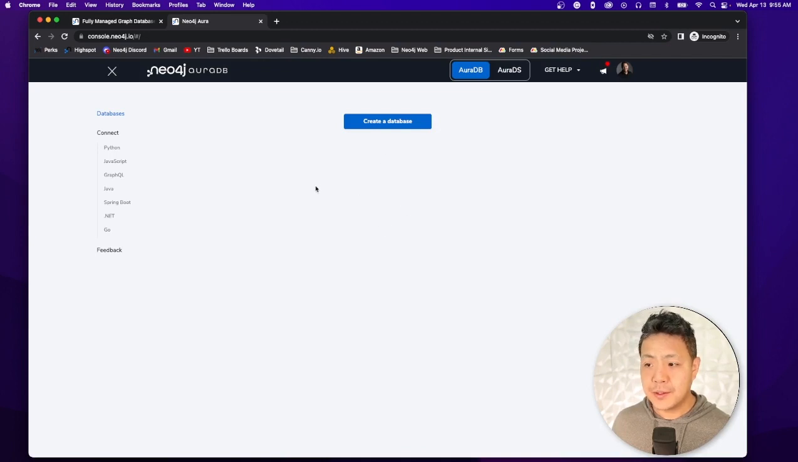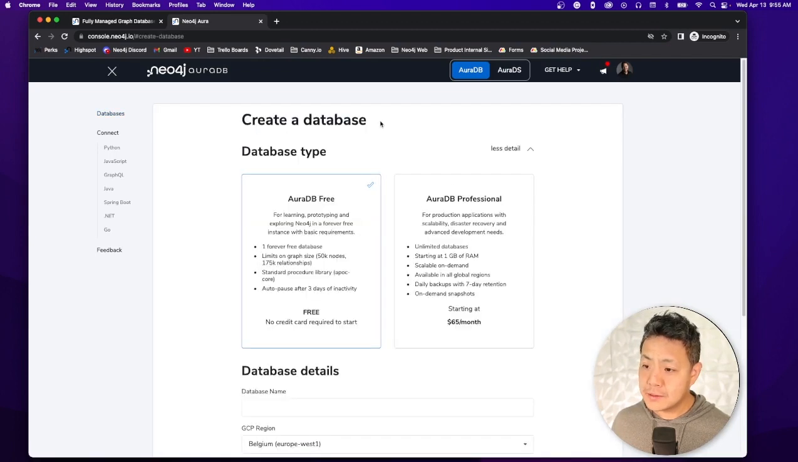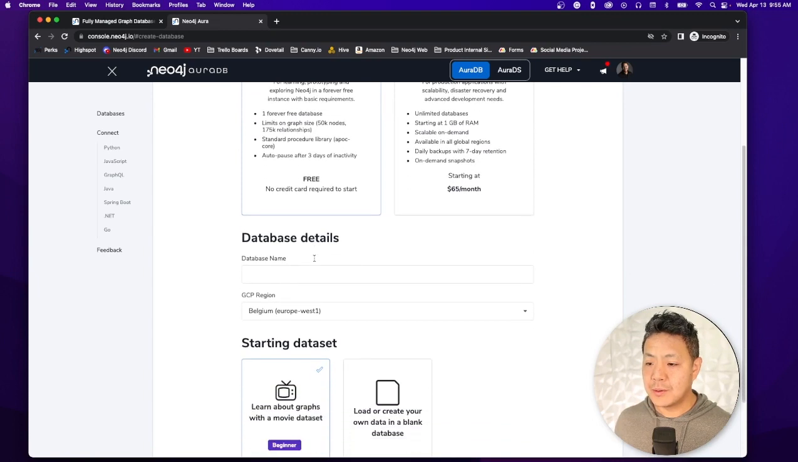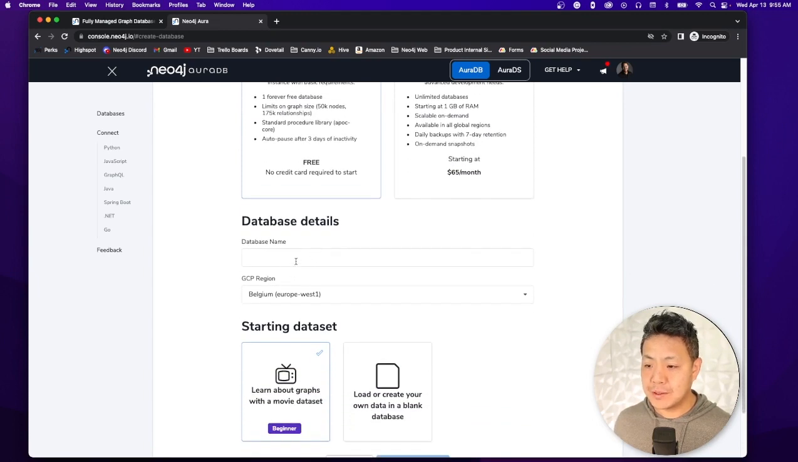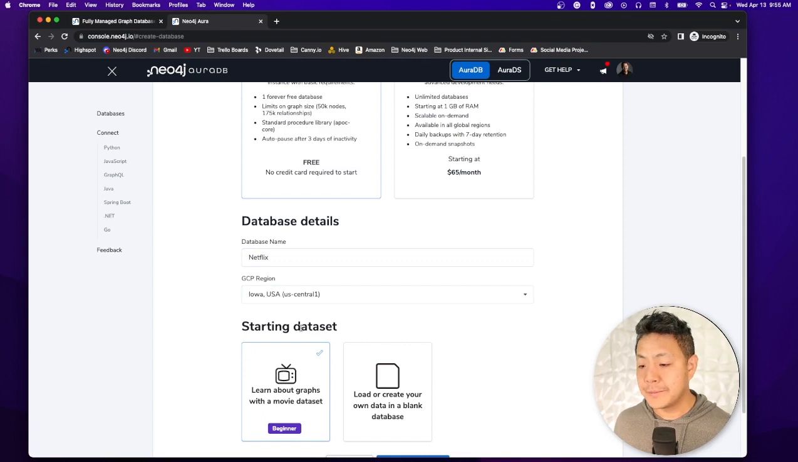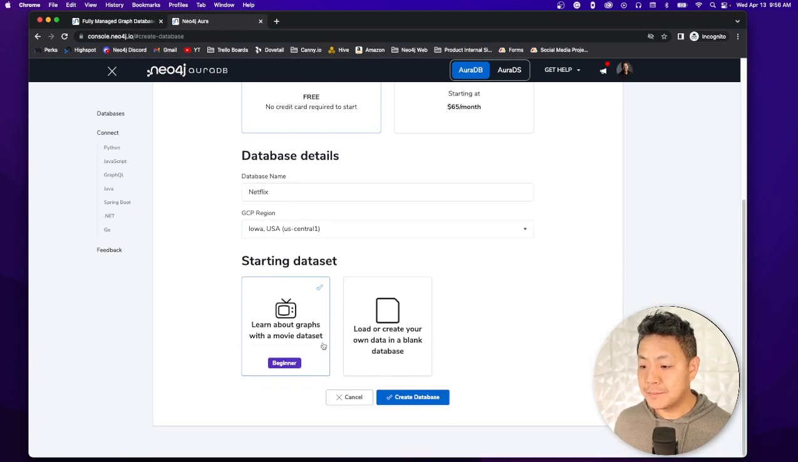Now, once we're in the console, we're going to want to create a database. So let's go ahead and do that. We have two options to choose from. We have AuraDB Free and AuraDB Professional. Once we go down here, we're going to want to put in some of our database details. Let's go ahead and give it a name, Netflix, and choose our GCP region. Your mileage may vary, but you want to pick the region that's closest to you. So in my case, it's Iowa. And once we have that, we can go ahead and create a database.